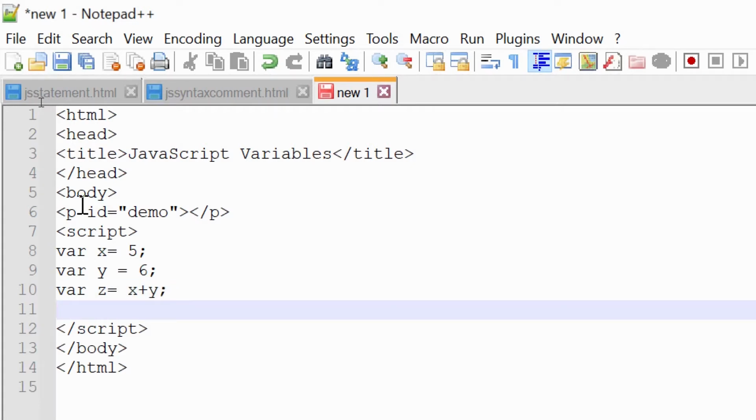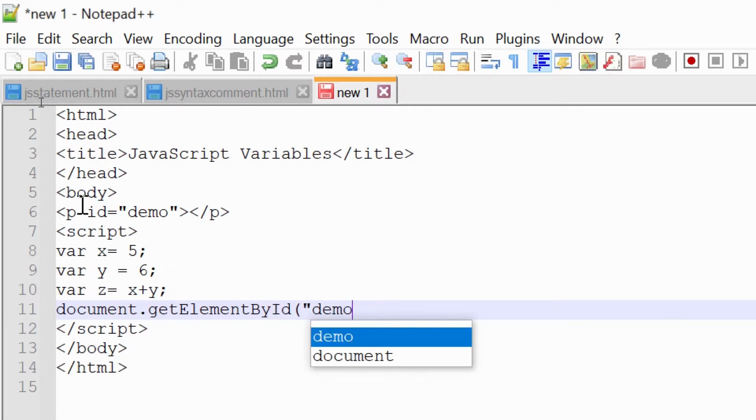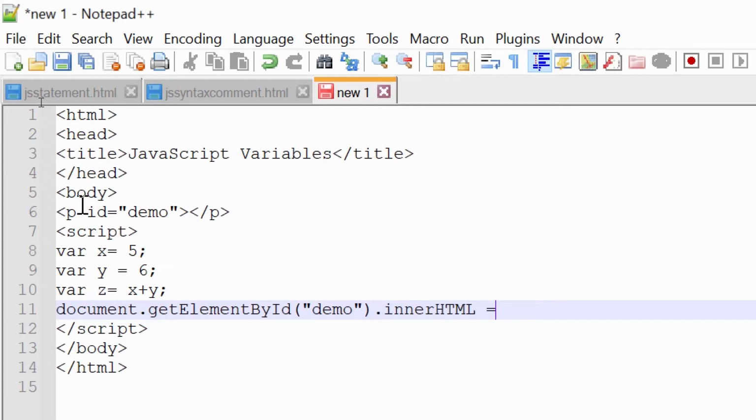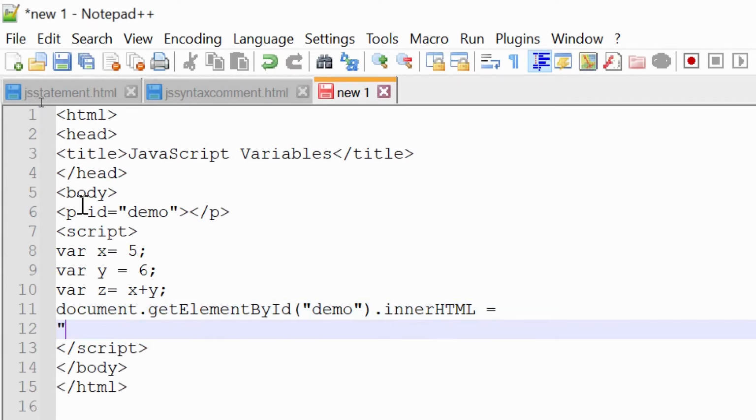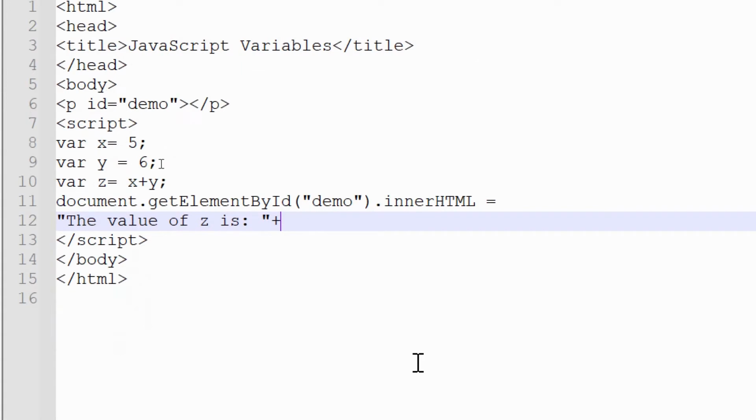Okay, so now what we are going to do, we are just from the whole document get that element, from the whole web page get that element whose id is demo, meaning accessing the paragraph, and inside its paragraph content, innerHTML, we want to set x plus y. Okay, so we can do it that way also, or in our example what we did, the value of z is, because in z we are adding, then a space and double quote so that there will be space between the value and this colon. The value of z is, here we will just pass that variable z. Okay, so we have passed that variable.